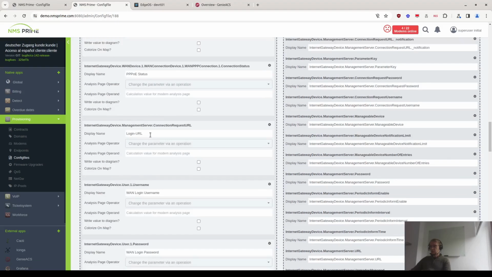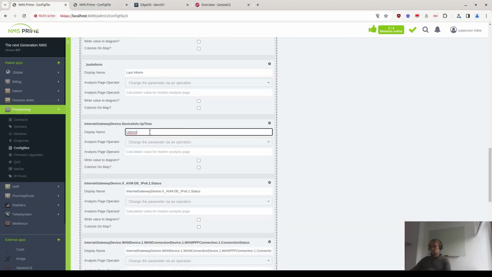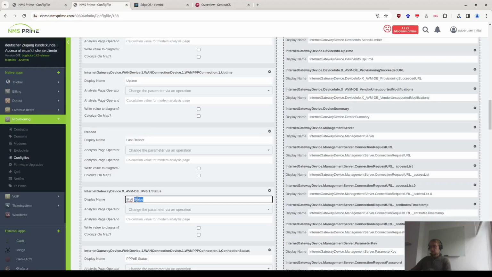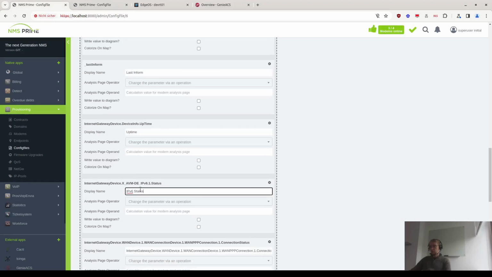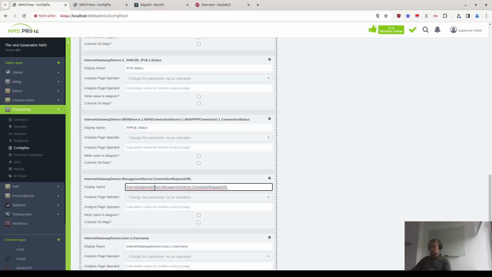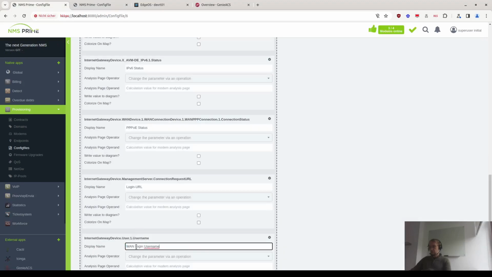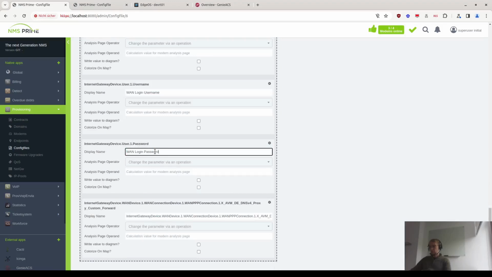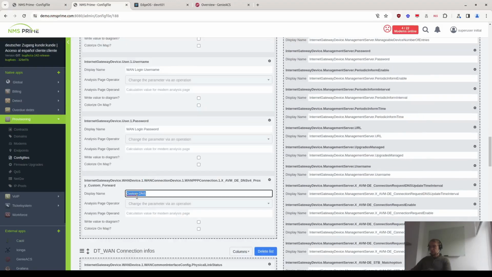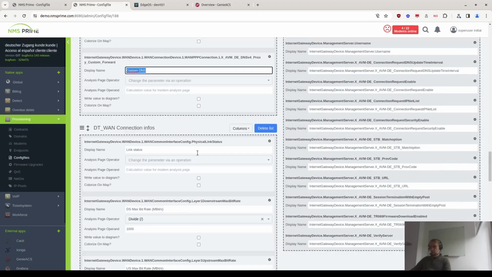So we have the uptime again. It's just called uptime. We have IPv6 status. We have a PPPoE status. We want the login URL. We'll see this later on. The WAN login name, username, and the password, which is here. And custom DNS. We call this custom DNS. Now we just need to, of course, we can continue.